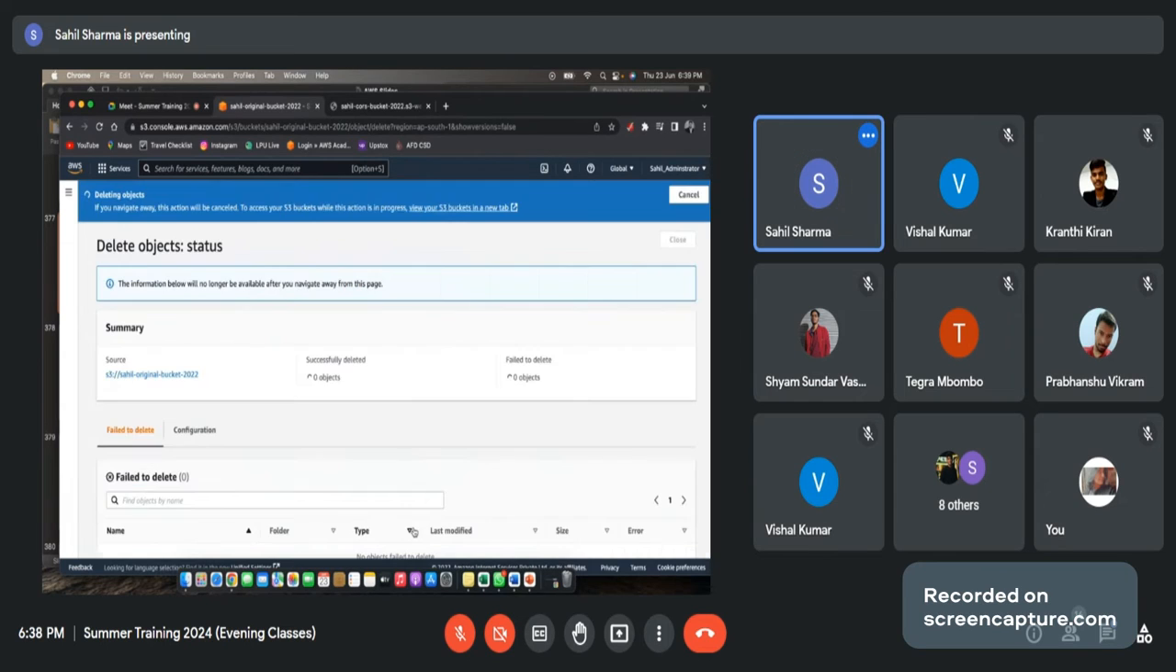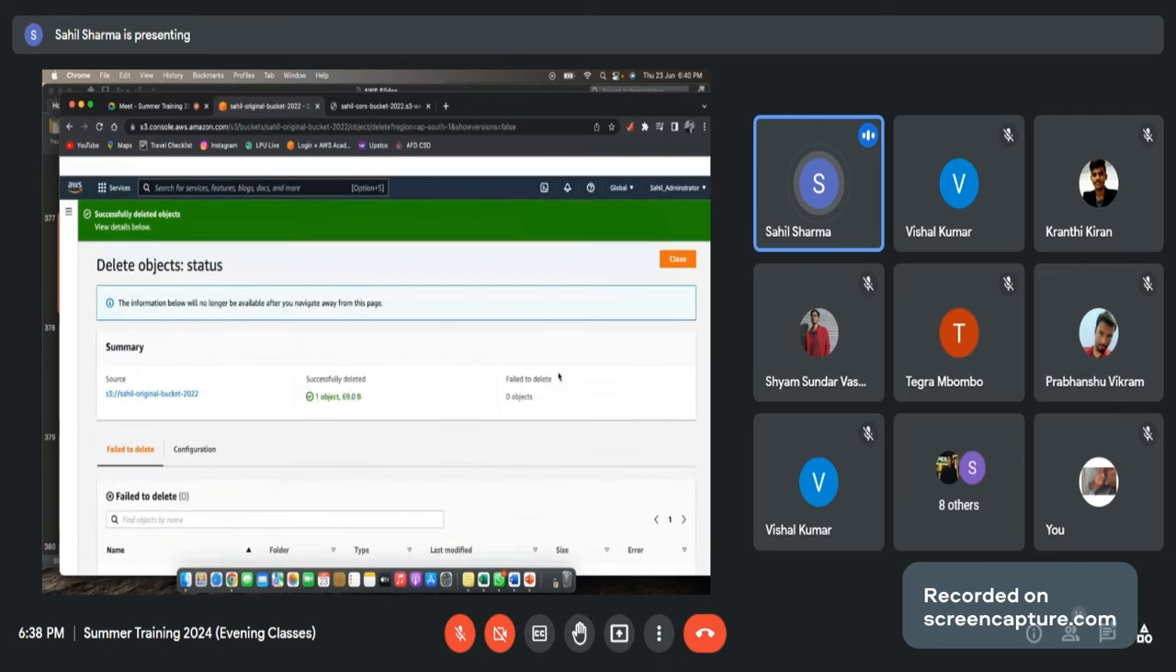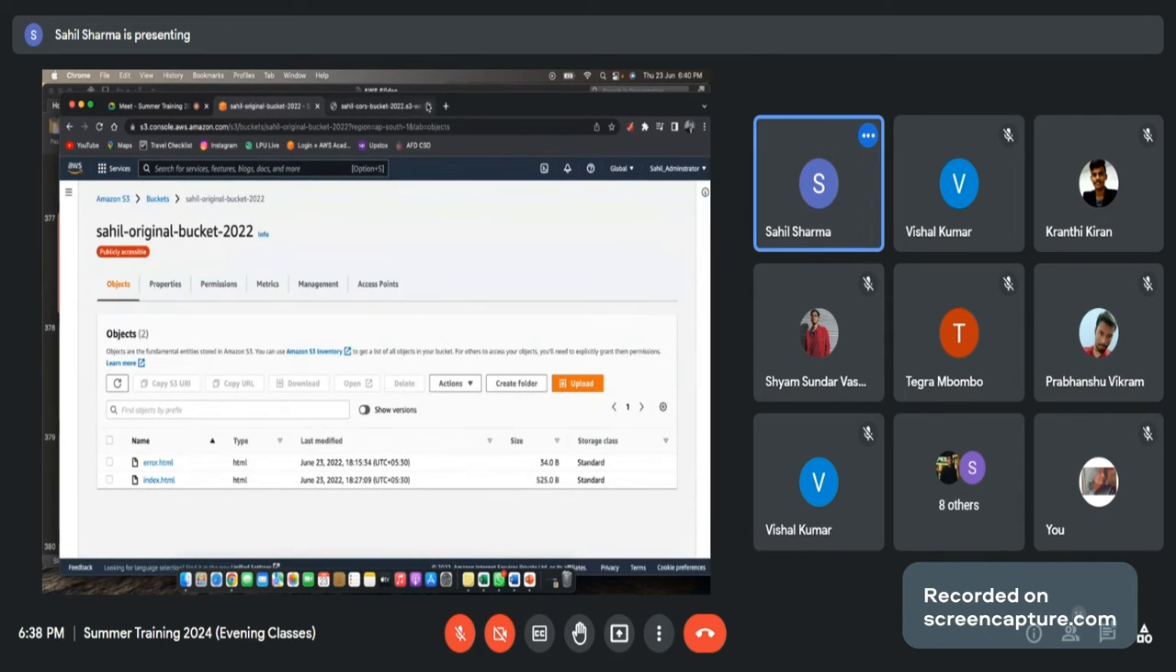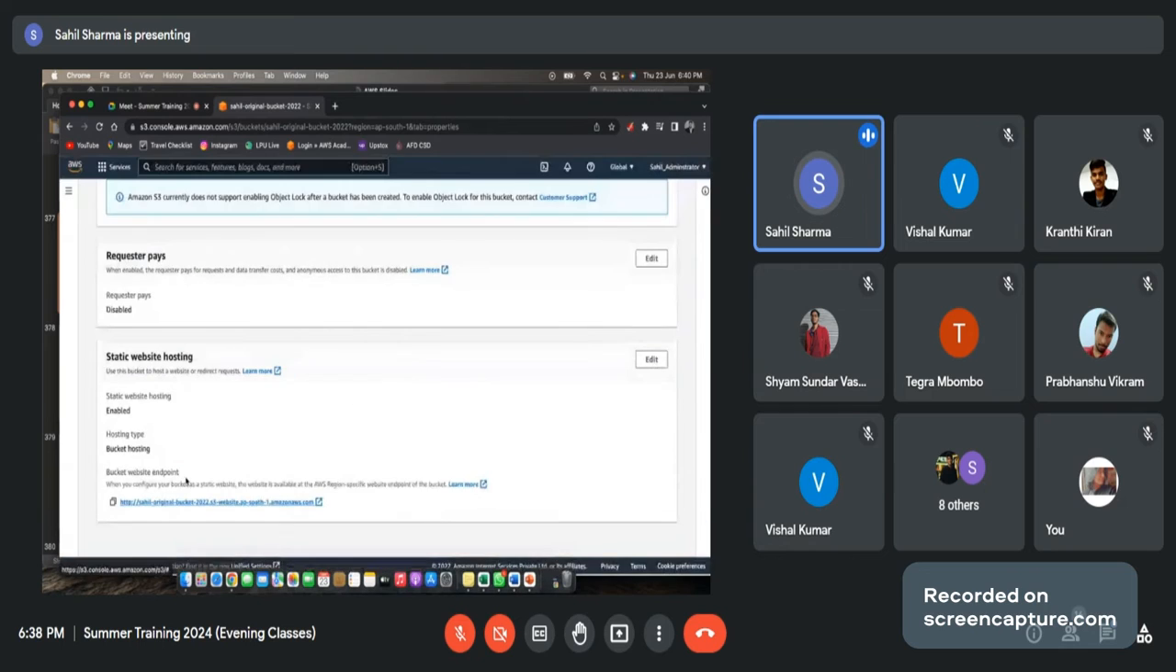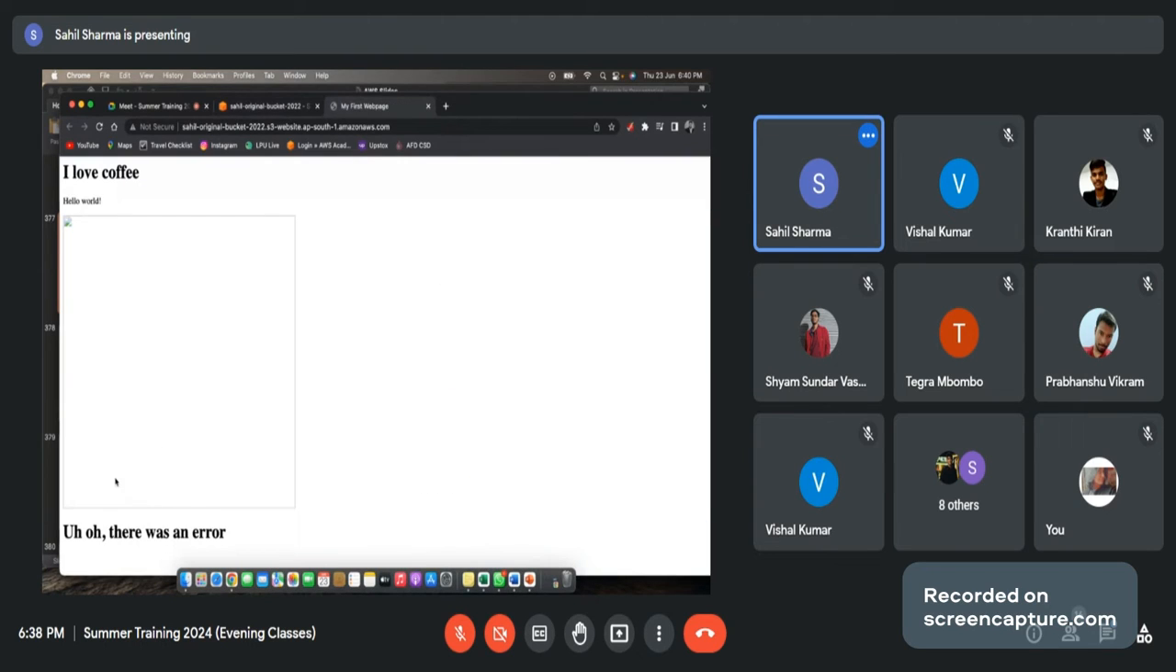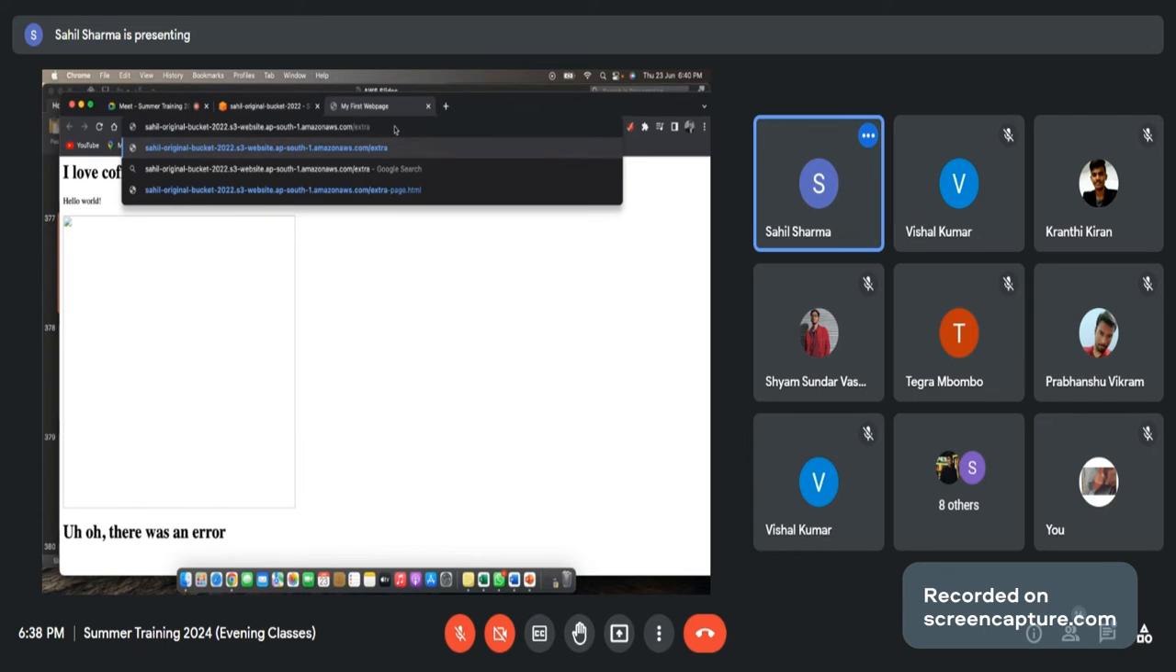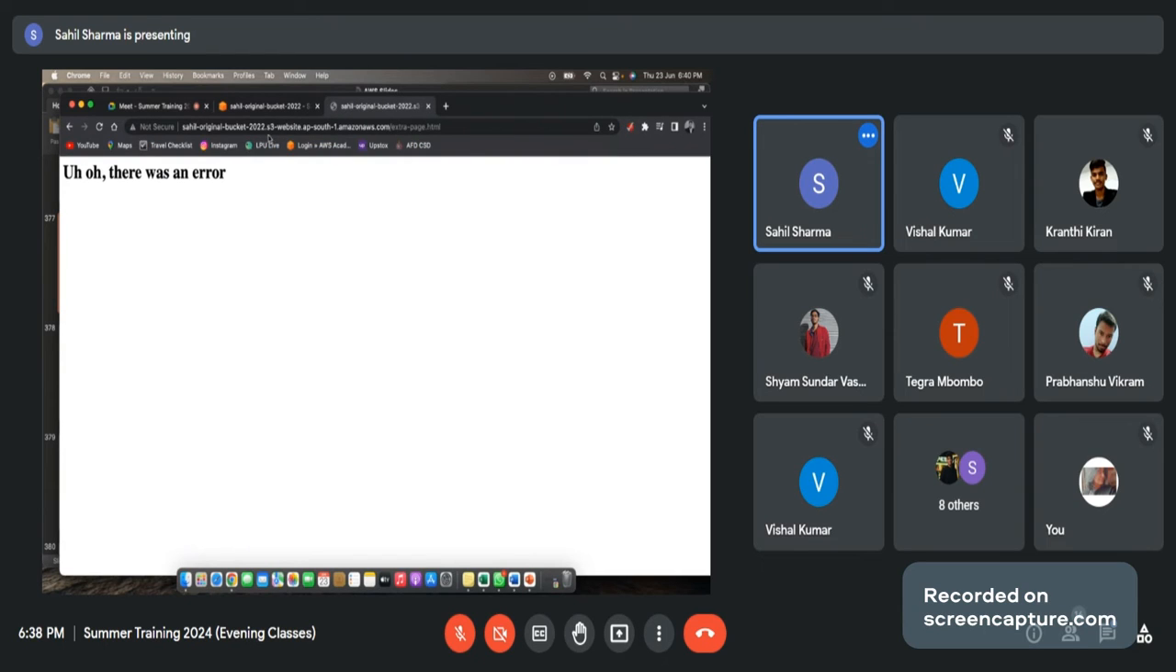And extra page is deleted. Let's close this. Now there is no extra page in here, and if we go to the original bucket properties, you'll see there was an error. We are not able to get the extra page. So even if you type here extra page HTML, there is an error. We are not able to get it.